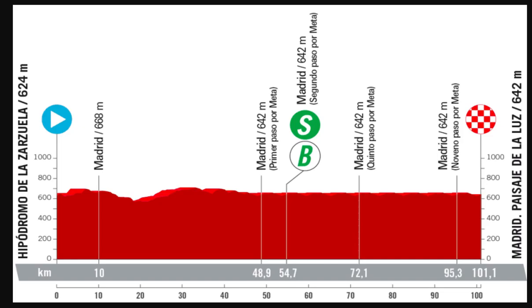Today I will preview final stage 21 of the Vuelta 2023, and as always in the end I will give a short recap of the previous penultimate stage 20.